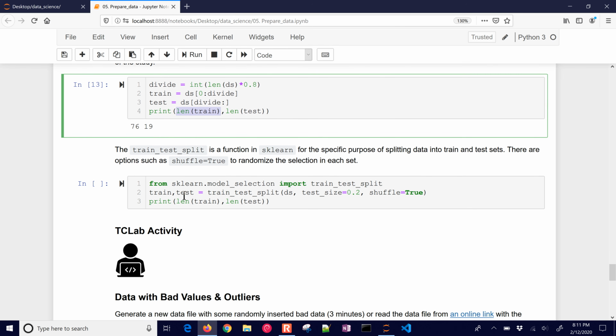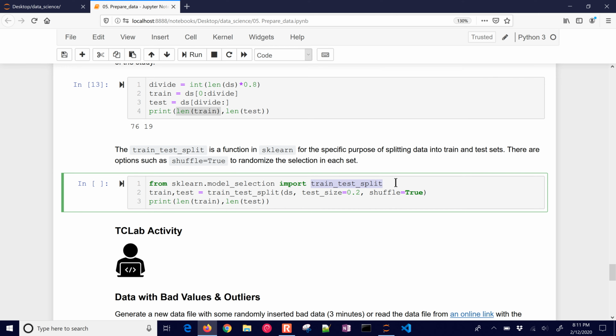All right, so another way to do this, which is very convenient, is to import the train_test_split function, and then we can put our DataFrame here and say what our test size is.